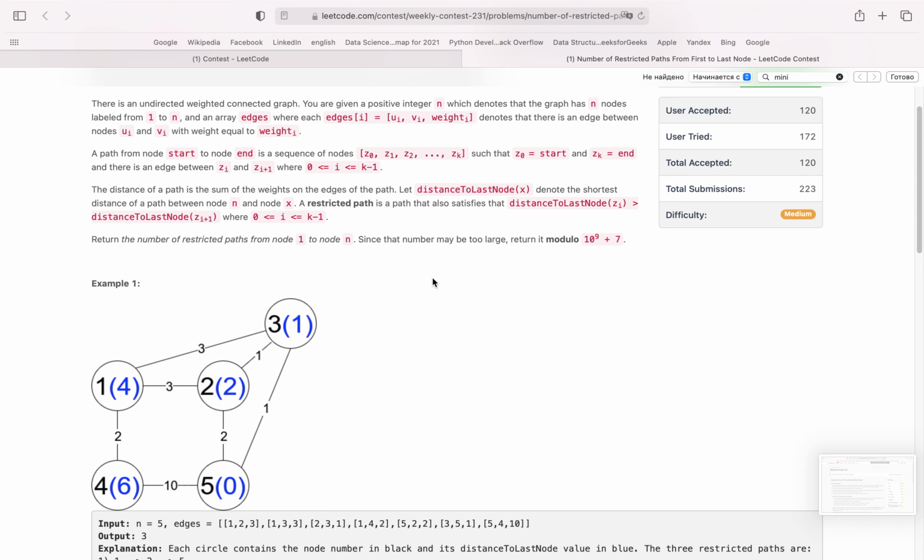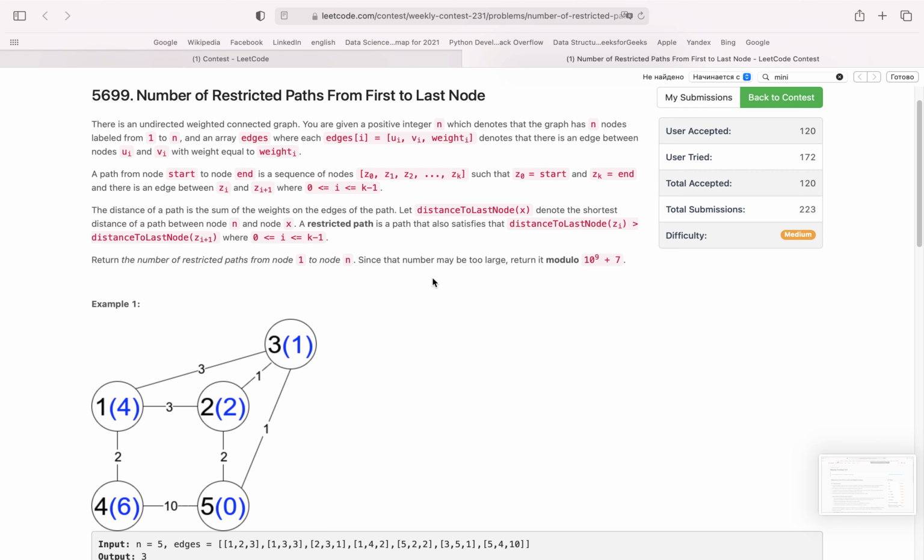And next one. What is distance to last node x? Distance to last node x is the shortest distance between n and x. And now we come to the definition of distance in general.